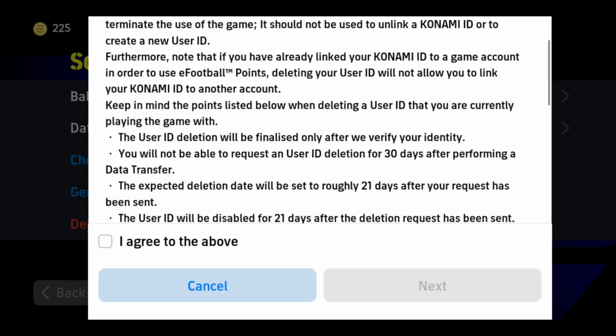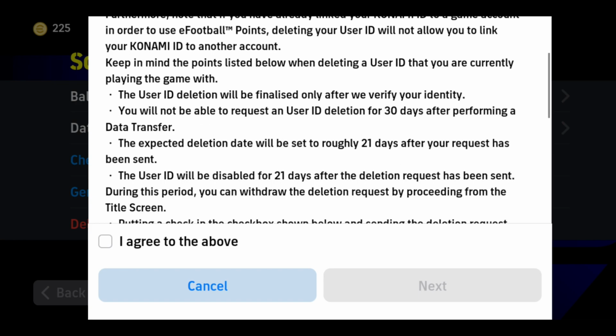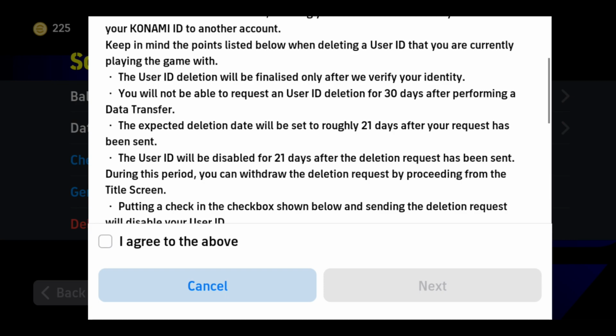As you can see, the user ID deletion will be finalized only after verifying your identity. You will not be able to request a user ID deletion for 30 days after performing data transfer. The expected deletion date will be set to roughly 21 days after your request has been sent. So from these details, you can see that it will take around 21 days to delete your account after your request has been sent. Now during this 21 days period, if you try to re-log in with the specific account, your account will be relaunched and the deletion process will be cancelled.